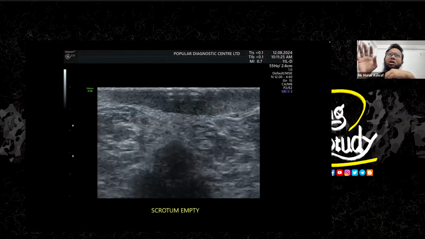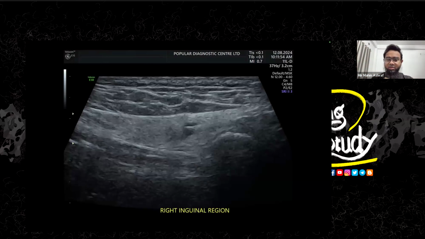The common location for an undescended testis should be the inguinal region. So we searched for the testis in the inguinal region, but there was no testis within the inguinal regions. This is the right inguinal region, which shows no testis here. So where's the testis then? You can go for an MRI, but sometimes it's very difficult to locate. You can go for testicular scans or something like that. So it's quite complicated. The patient came for infertility at the age of 31 with no testis within the scrotum since birth. That's a complicated situation.